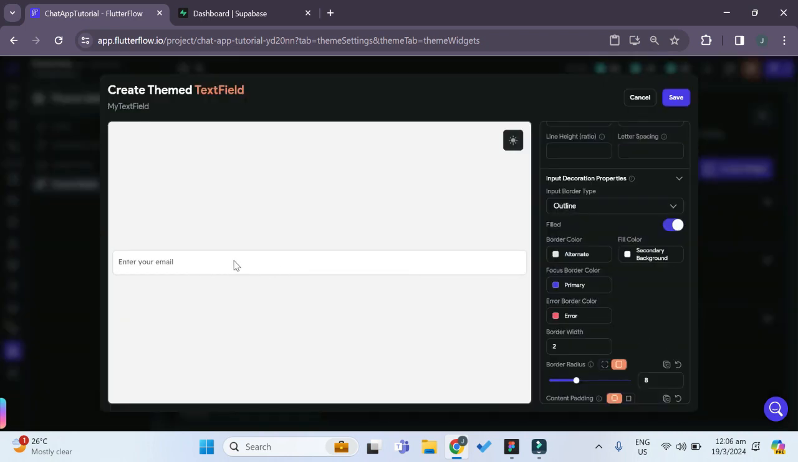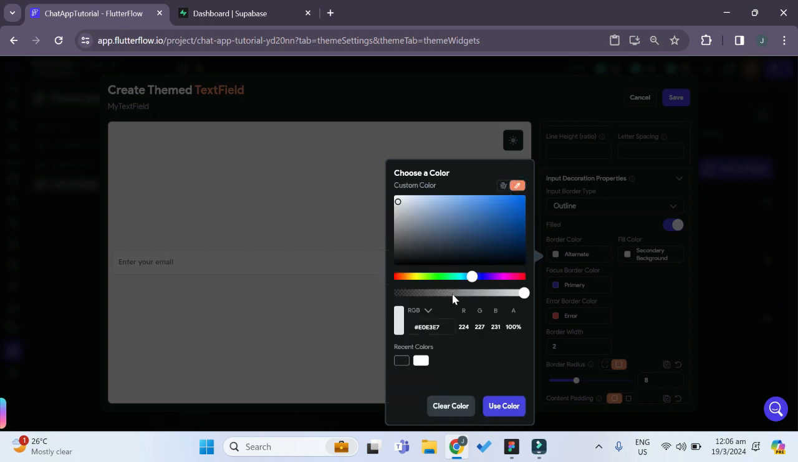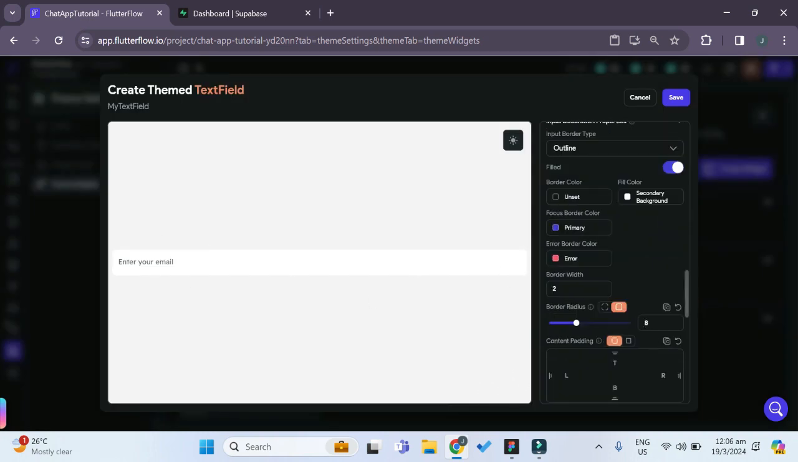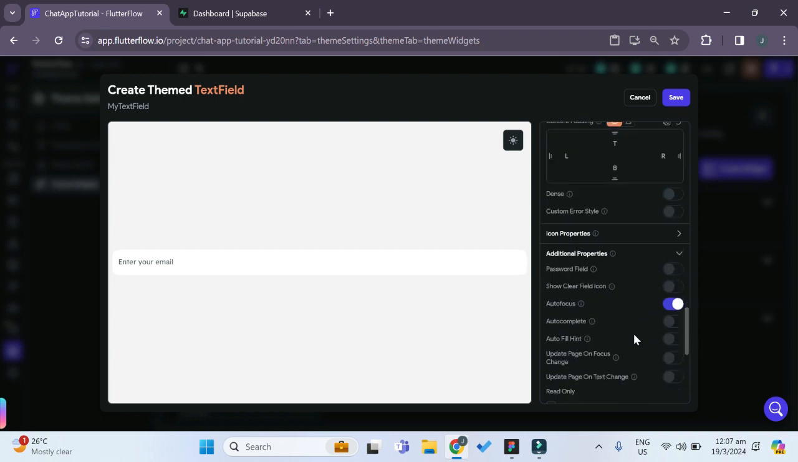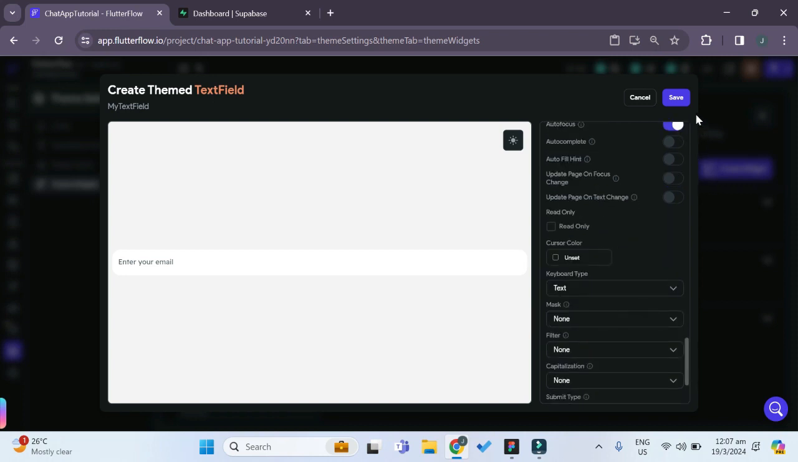So now you can see that the text field is white in color. For the border color, we don't want any border color, so we can click on the border color, and we can click on this button right over here, custom color, and then we can just click on clear color. So now we have no border. And I want the text field to be more rounded, so under border radius, let's just give it a border radius of 16. Alright, now it looks much better.